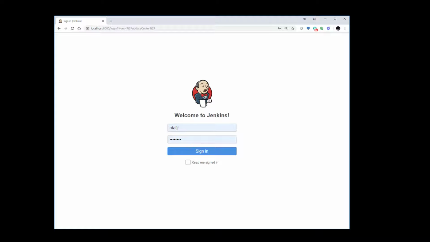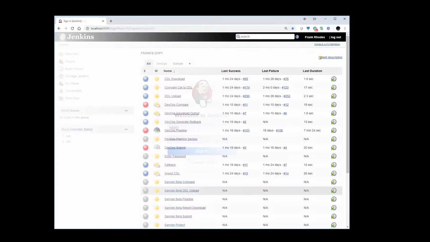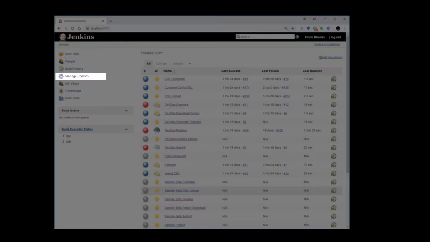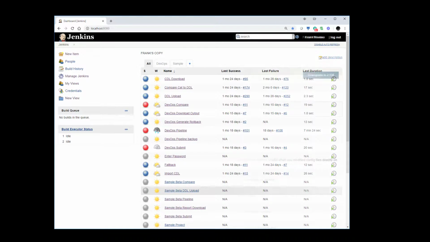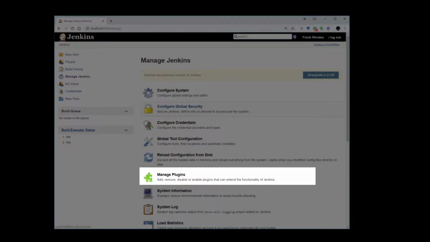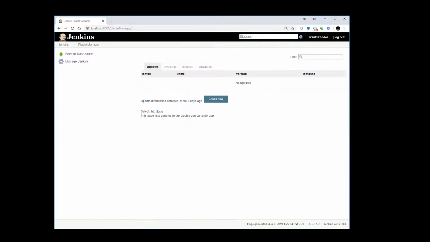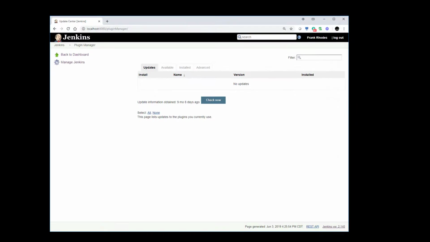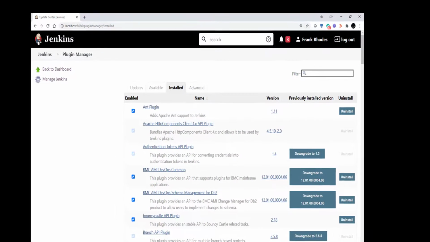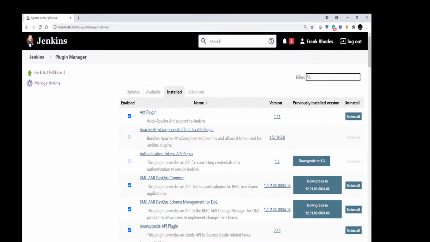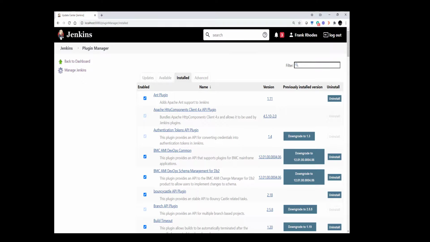After the restart is completed, you need to go ahead and log back into Jenkins and then click the Manage Jenkins link here again. Now go and click the Manage Plugins link. Lastly, select the Install tab here at the top. Now you can see that the BMC AMI DevOps for Db2 plugins are installed and available for use on your Jenkins system.